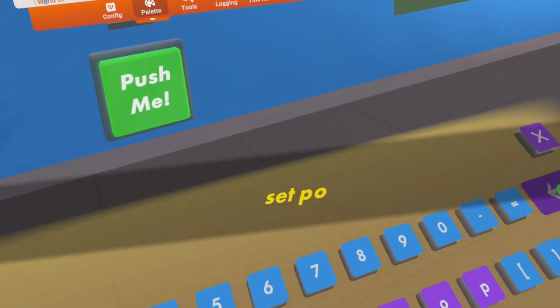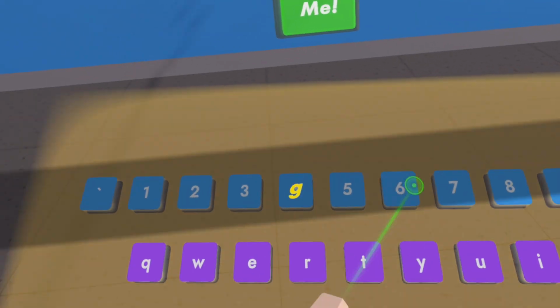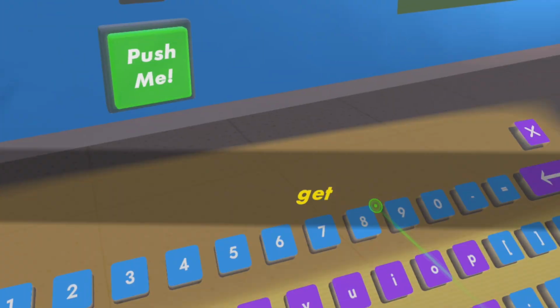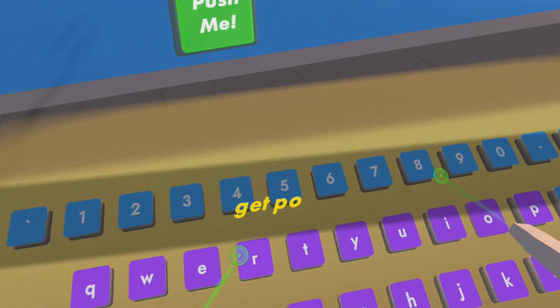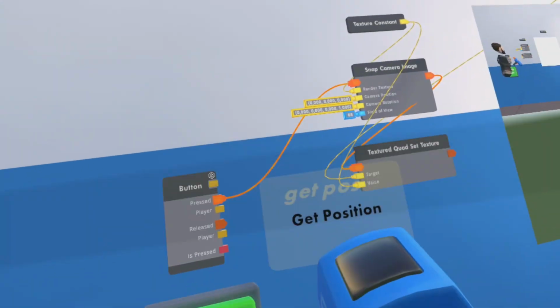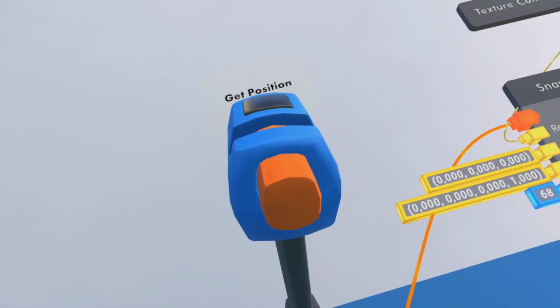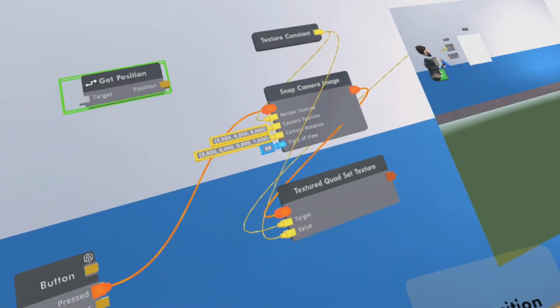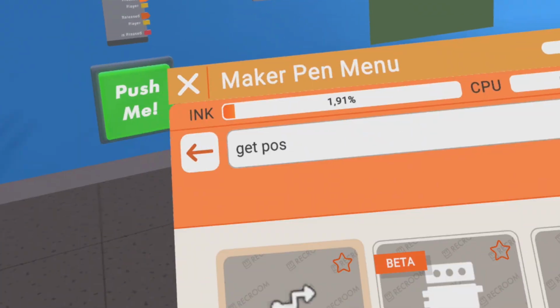No, not set position, get position, of course, from the vector get. You don't need to set anything. Position. Okay, I will put this in front of here. And this would be the camera position.